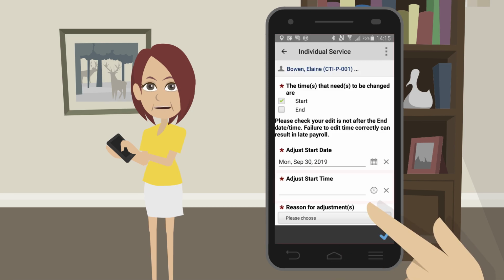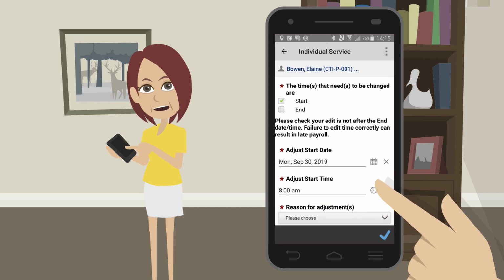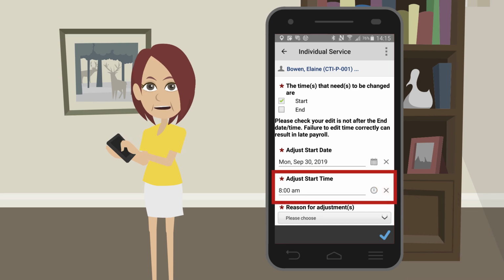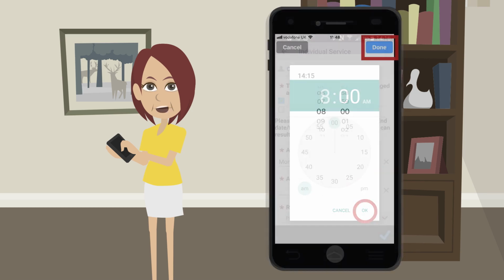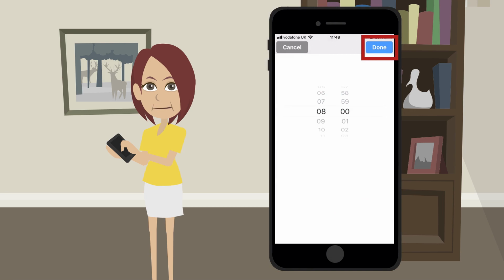I need to tap on the clock to adjust my start time. I then adjust the time accordingly on my device. I've set the time as 8. I need to remember to choose AM or PM when adjusting the time. To save, I need to tap OK or Done depending on my device.